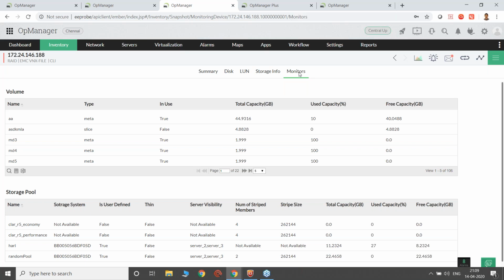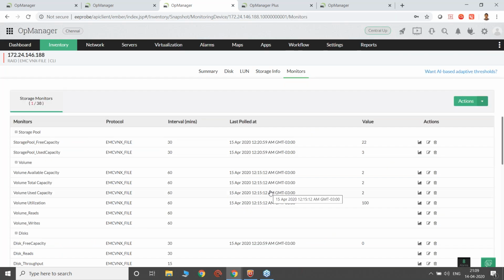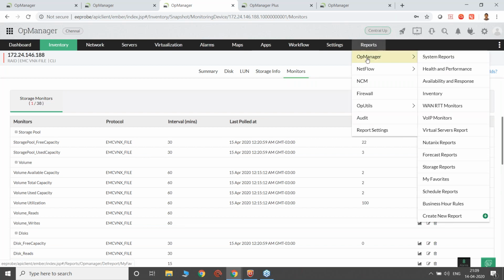And we also have a couple of storage based monitors where you can monitor critical metrics such as what is the total volume used, or what is the volume reads, volume writes, and you can also configure the threshold accordingly. And when it comes to reports, yes, we have exclusive reports for storage alone.